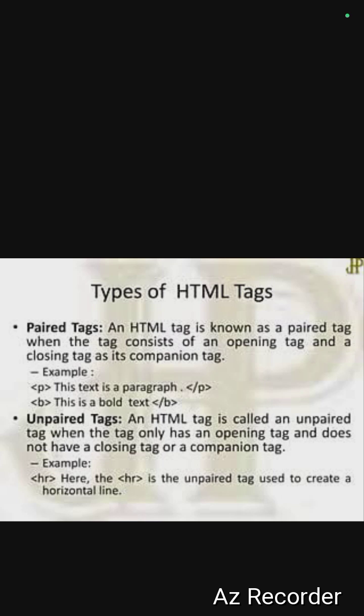The container tags are also called the pair tags, and the empty tags are called the unpaired tags. I have given an example. An HTML tag is known as a pair tag when the tag consists of an opening tag and a closing tag. Like P means paragraph. The P that we first used for the opening, and see the slash and the tag we have contained, that is the end tag. So that's why both the opening and the end are given.